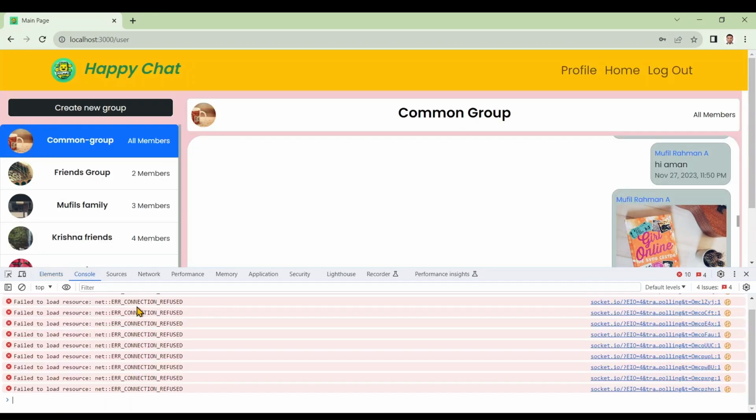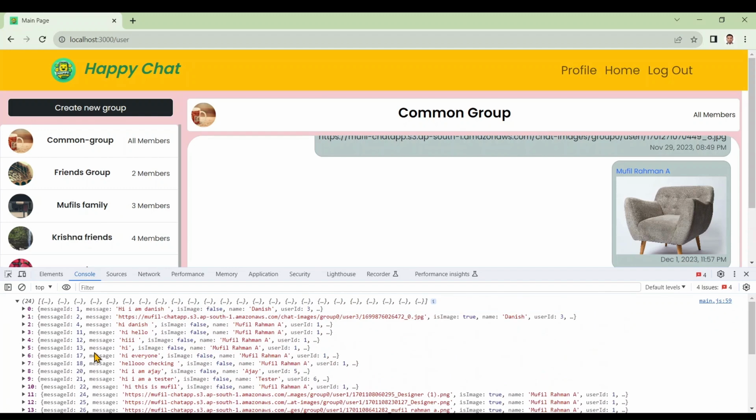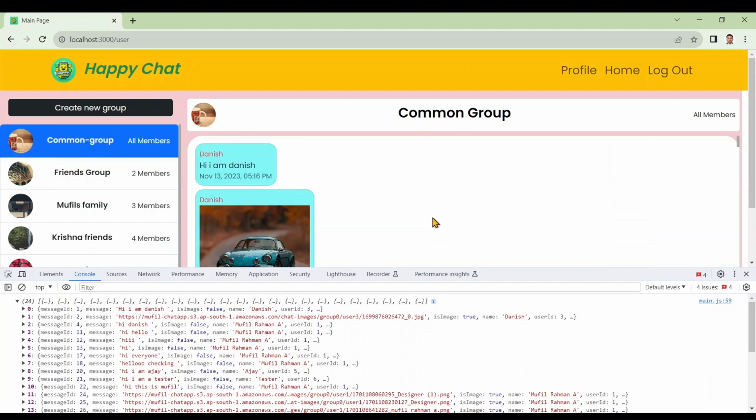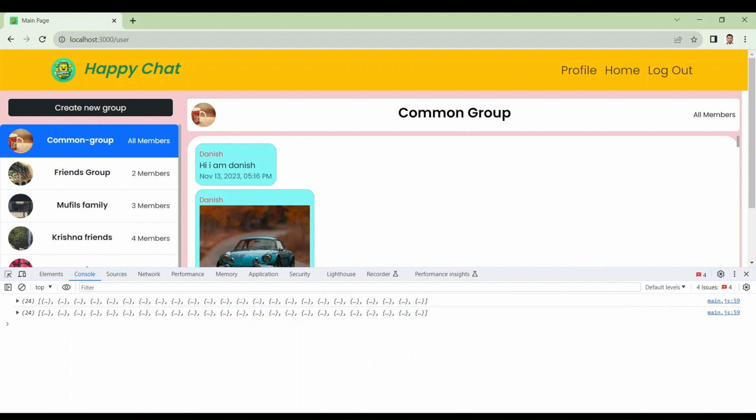Here when I refresh, you can see the data which we logged from our VS Code is showing over here. It's all the data: some have a message ID, and a message "hi I am Danish". If you go back and check, you can see "hi I am Danish", and the next one is an image, so it is a URL. isImage is true for this one, and isImage is false for this one. It is an array of objects. So this is how I will get the data over there.